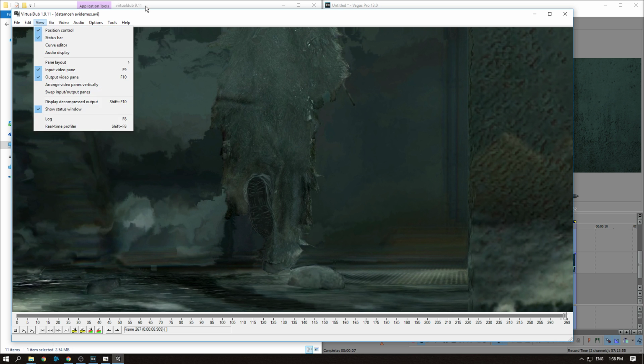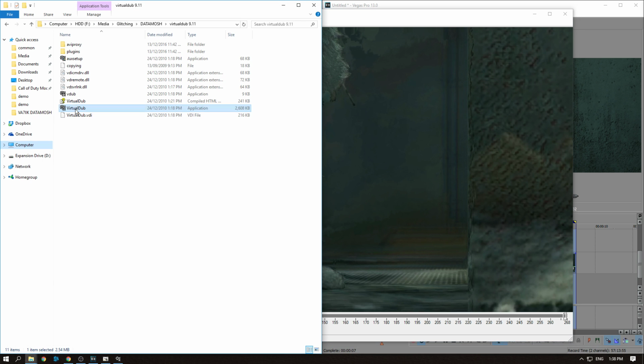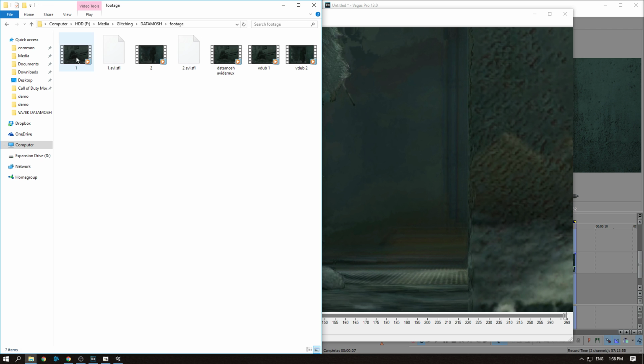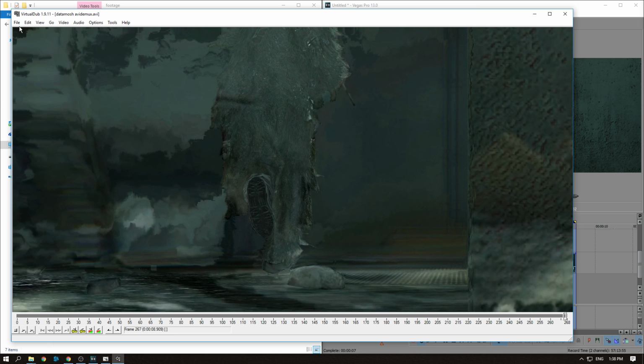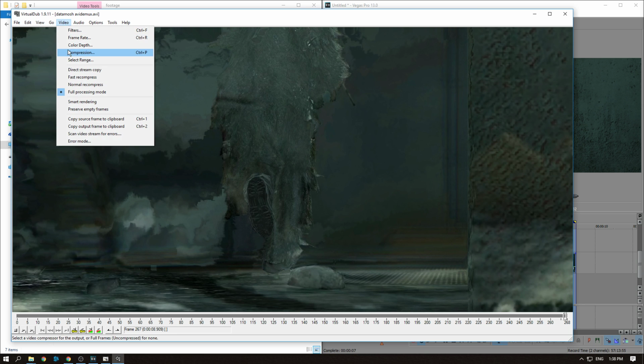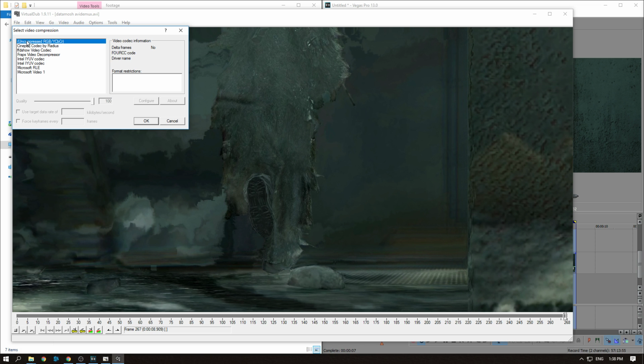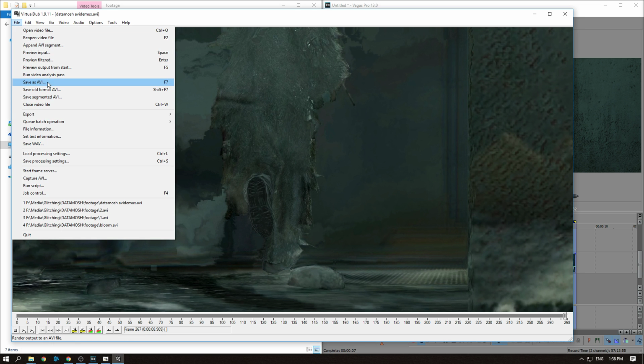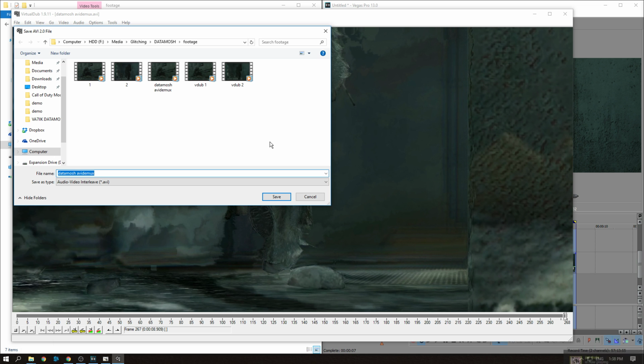Now, if you try to import this file here, Datamosh AVI dmux, into Vegas, it'll give you an error, or into whatever editing program you use, because it's essentially a corrupted file at the moment. So what you want to do is, once you're in VirtualDub observing to see whether or not it worked, make sure that you change back to uncompressed and you save it as an AVI, and Datamosh ready.